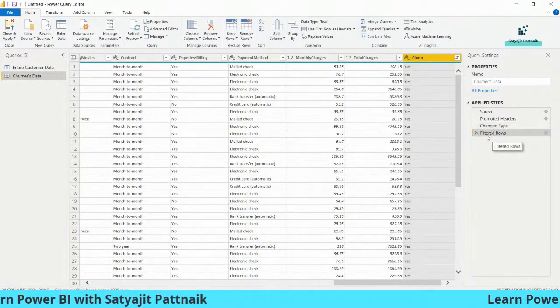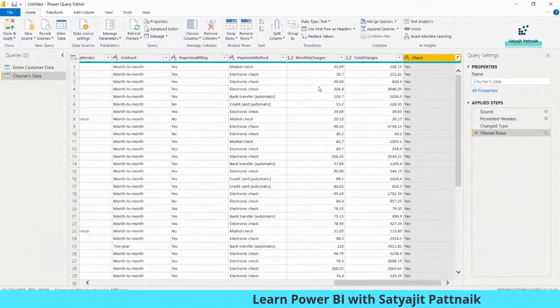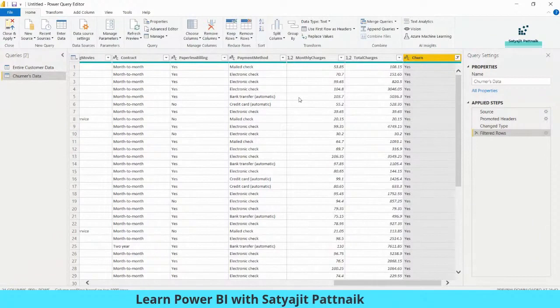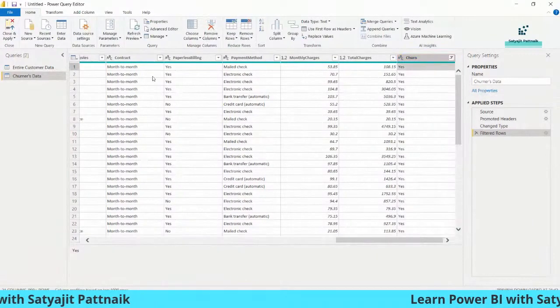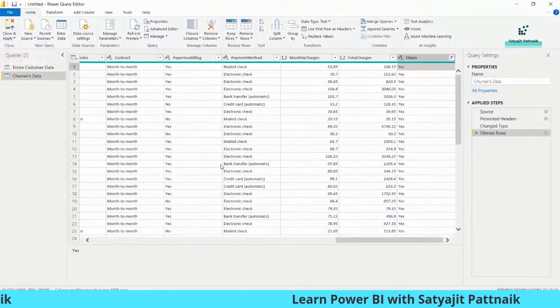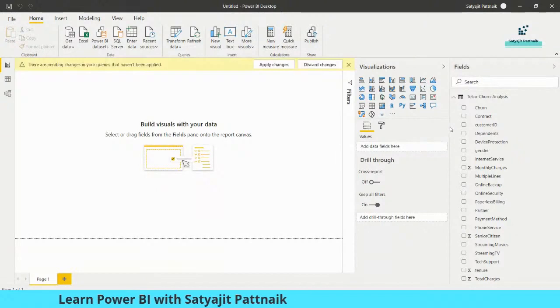As I already explained in yesterday's session, a new step will be created for each and every activity which you do in Power Query Editor. Right now, I have the data for the churners. Okay, let's close it. So let's try to analyze the data.